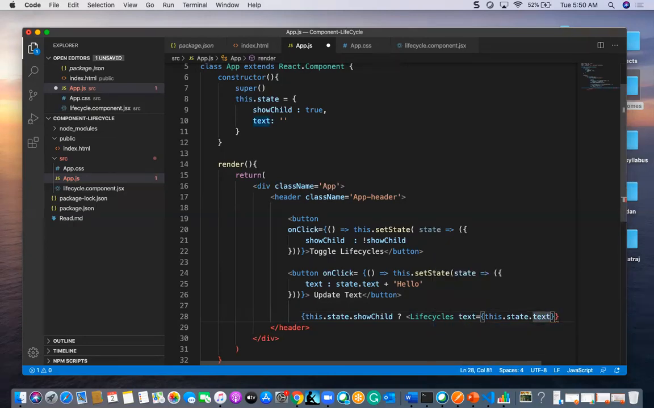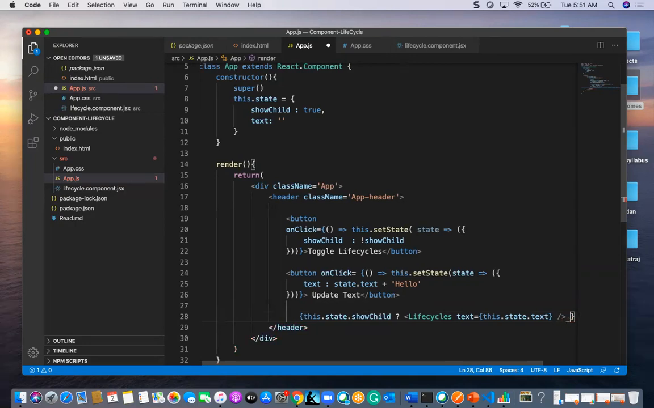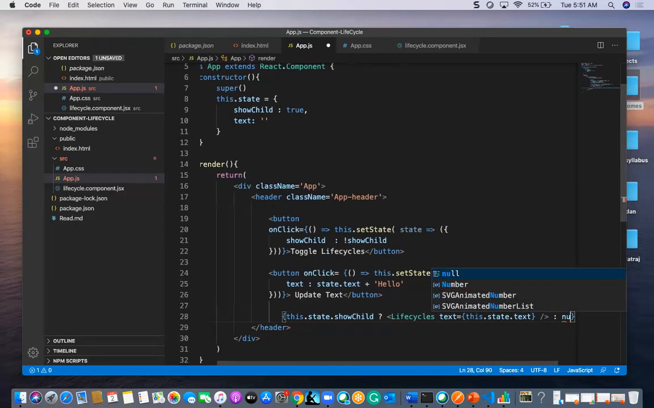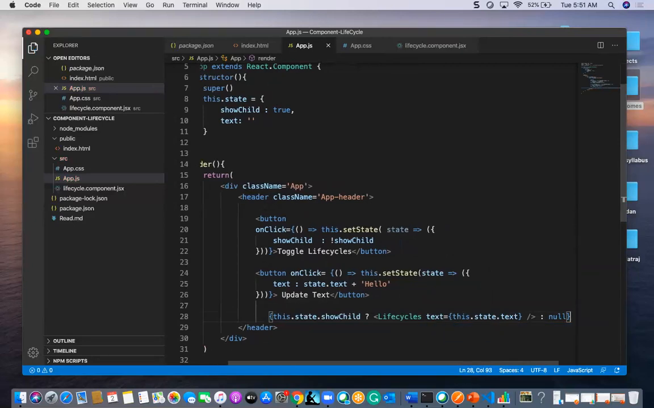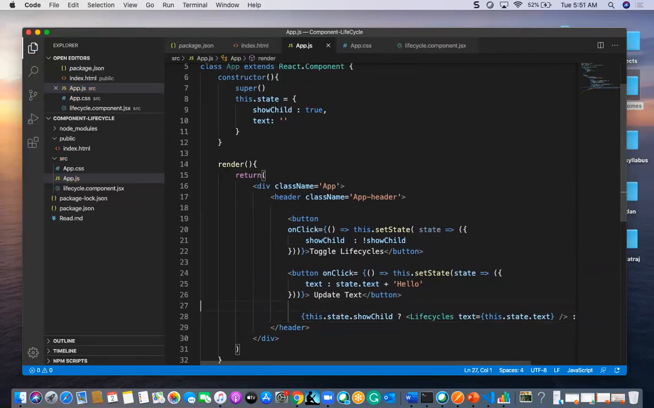So if it is true at this point of time, it will go and execute the lifecycle component, and also it will update the state of the text in that component. And if not, it won't show anything. It will return null.